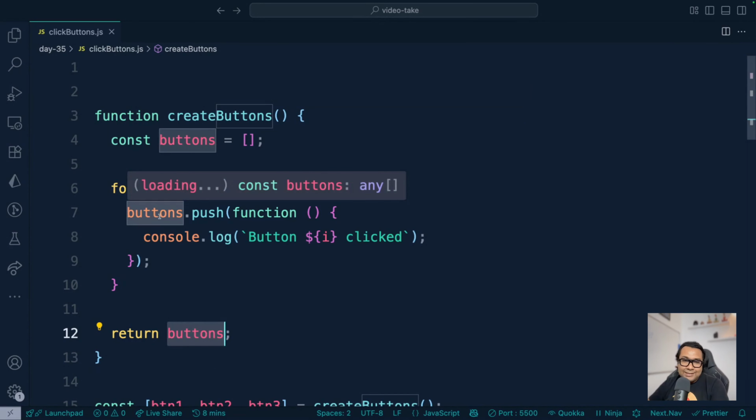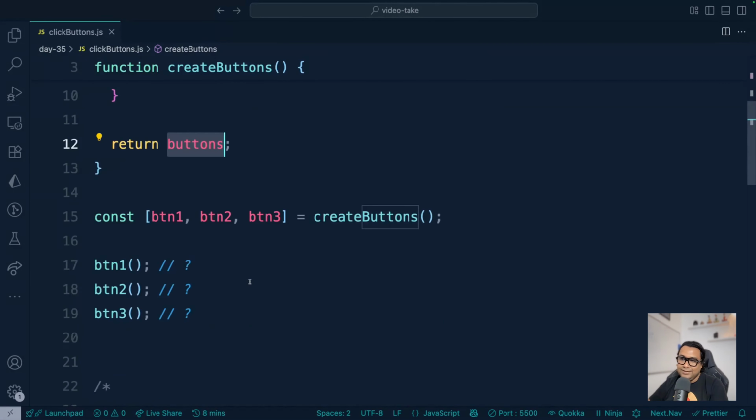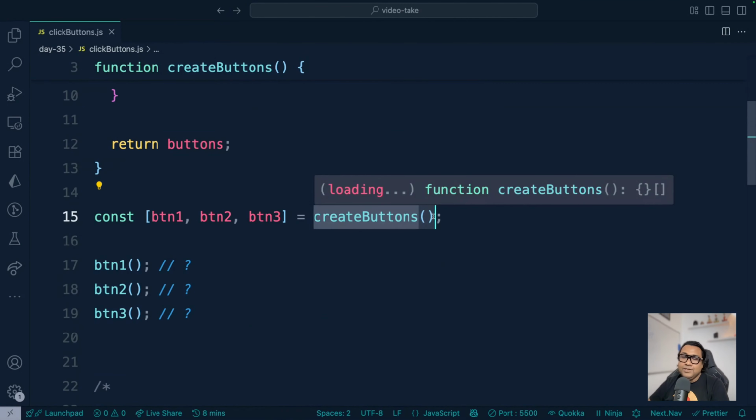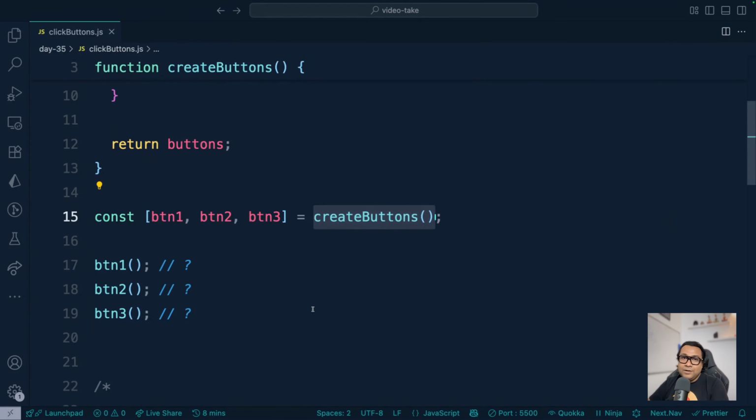From there, I can take out button1, button2, button3. Each of them is holding nothing but a function, and I can execute them like this. So createButtons, if I call, is going to return an array. We all have learned about array destructuring. Using destructuring, we are creating button1, button2, button3, basically the variables, and assigning the return value of it. The return value will be a function for button1, a function for button2, a function for button3. Then we are calling button1 with the parentheses, meaning we are invoking the function. Same for button2, same for button3.